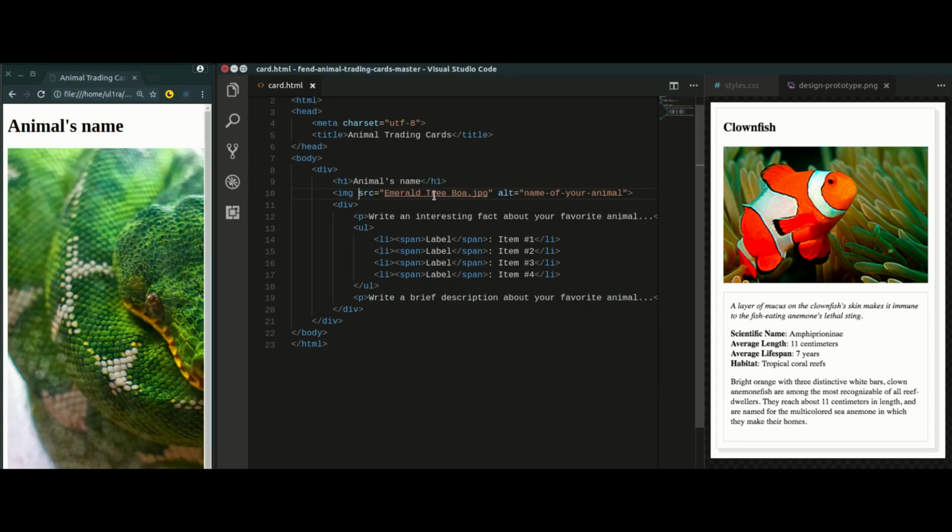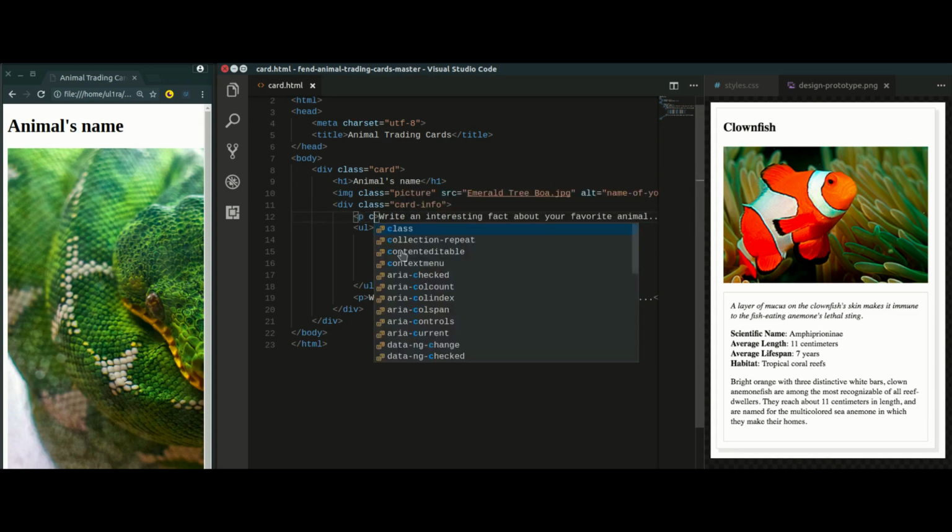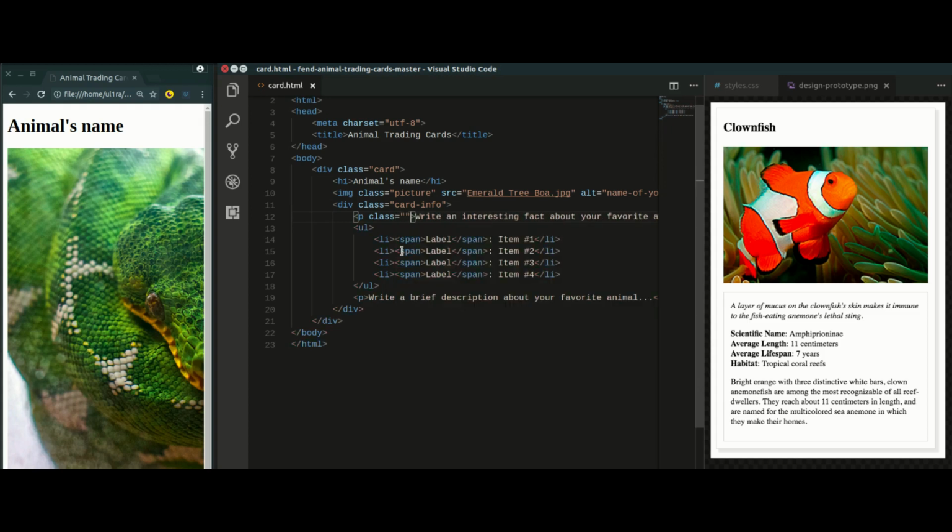I'm going to change the picture to an emerald tree boa, as you can see right here, and as the description, I'm going to add boa. And then I'm going to have the class as picture. And for the top div, I'm going to use the class card, just so I can get the outline of the card with a little shadow as well. And then I'm also going to do card info, for the description box, so there's a little gray outline.